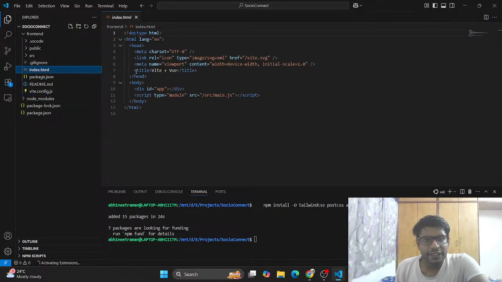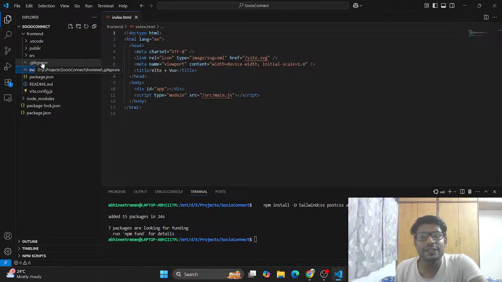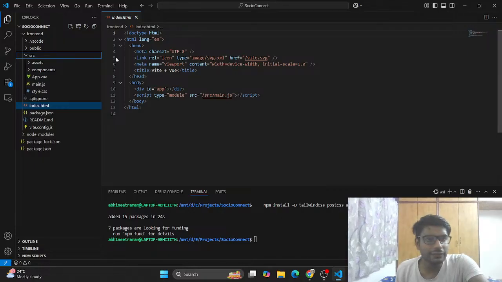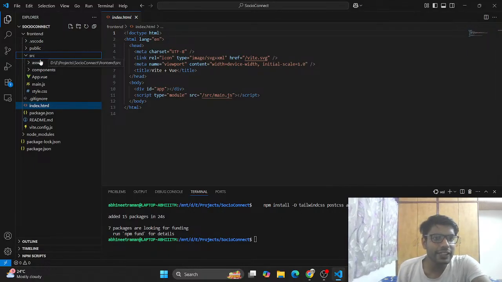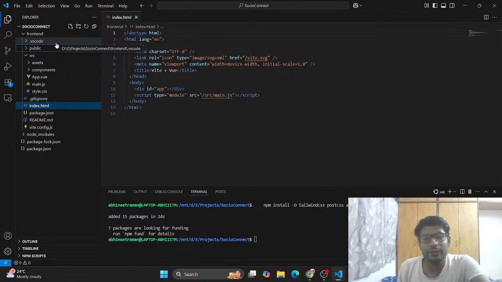There's an index.html which has the base index for which our things run. And this is the gitignore which ignores the things that are ignored in the git push. Now the major thing is the src. It is the public folder that has SVGs of Vite, so you can store images as well. This is just because we are running in VS Code, so it has just that folder.